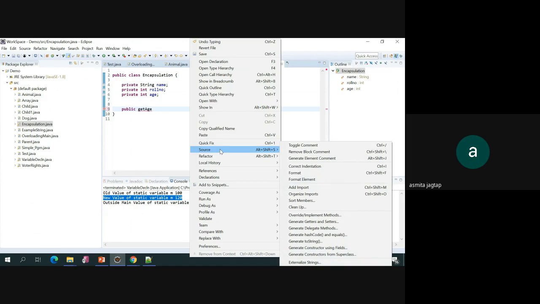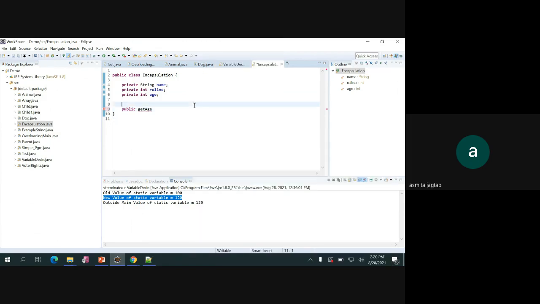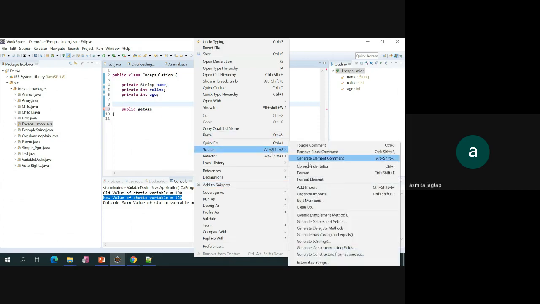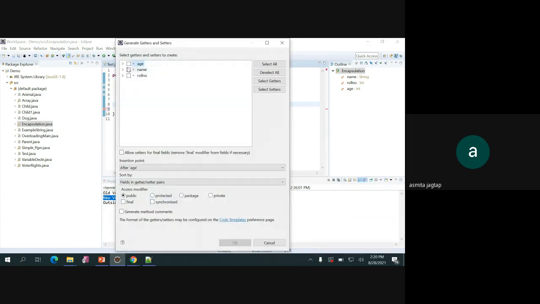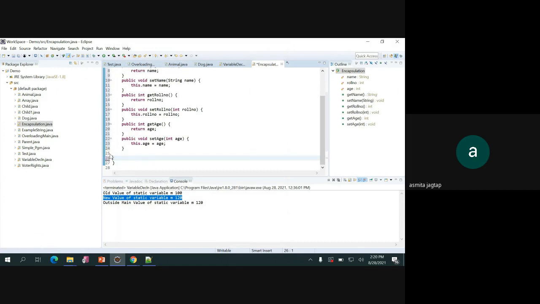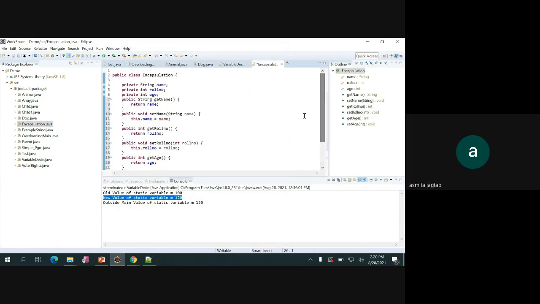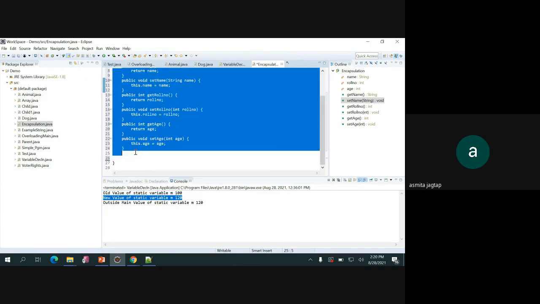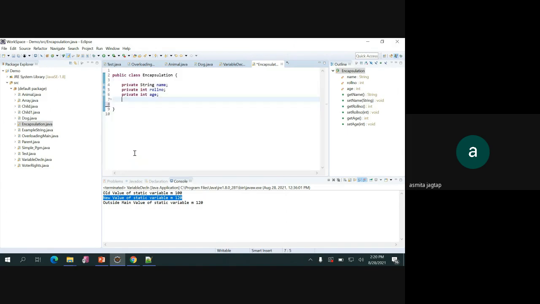Eclipse can directly write the code for us. There is a way: just right click, then Source, and here is Generate Getters and Setters. Click on that and check this. Then okay, so Eclipse does the coding for us. Whatever you want to implement, you can add inside this. Now I don't want a setter method, so I ignore it.